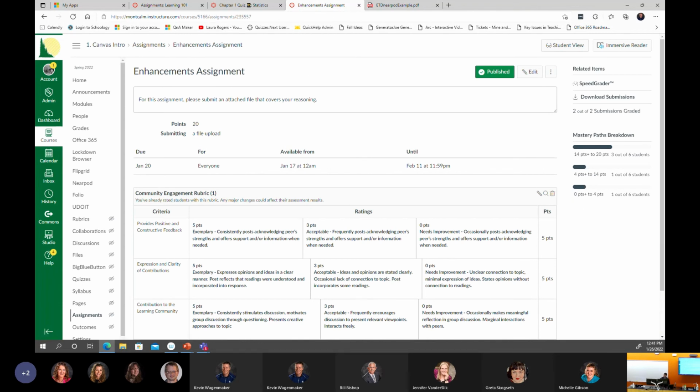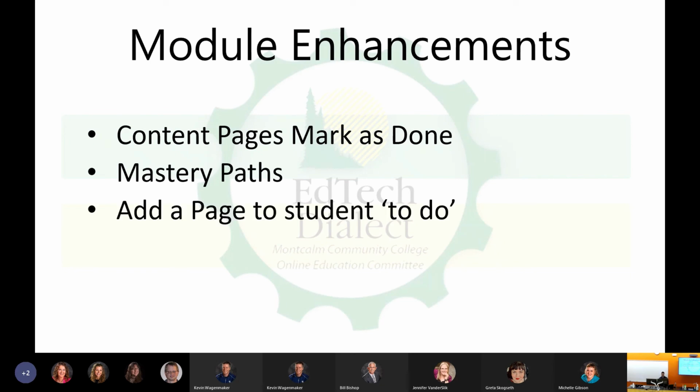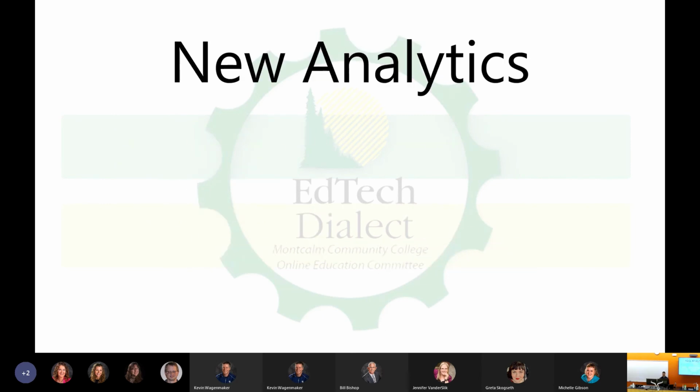So I think that Mastery Paths are kind of underutilized. They do take more time to set up and arrange, but once you have them built in like a blueprint course, I think it's something that can be very helpful for your students. So we've already clipped through all these items right here, and now we're on to new analytics.